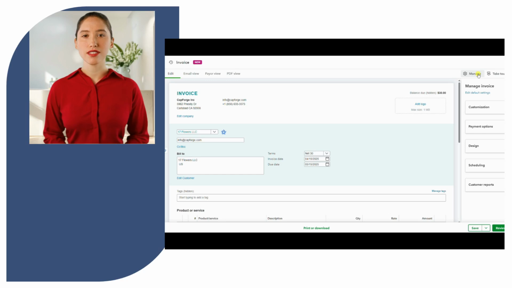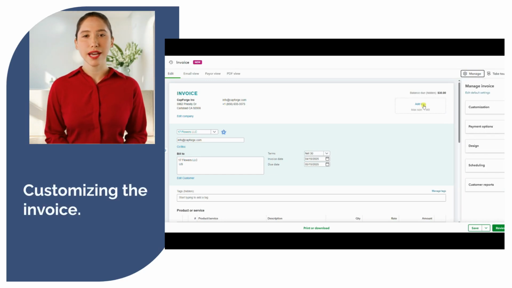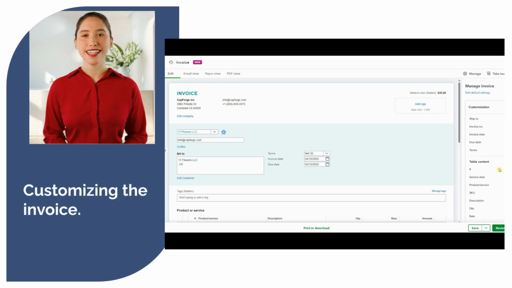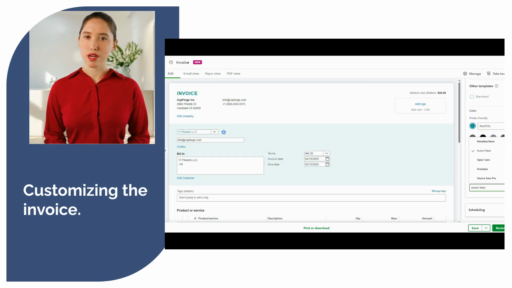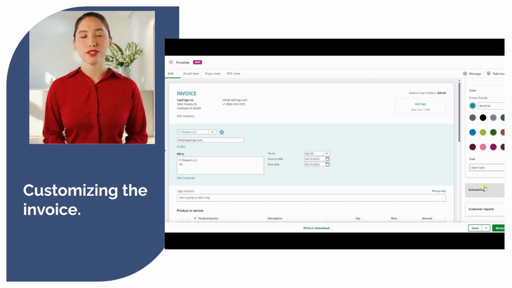Want to make your invoice look more professional? You can customize it. In the top right corner, select Manage. A side panel will open where you can change the invoice design, add your logo, adjust colors, and update the fields customers see. QuickBooks will remember these settings for future invoices.